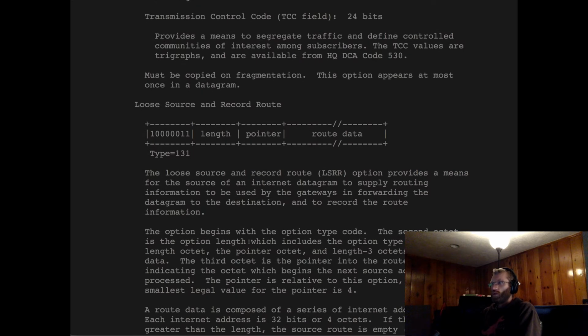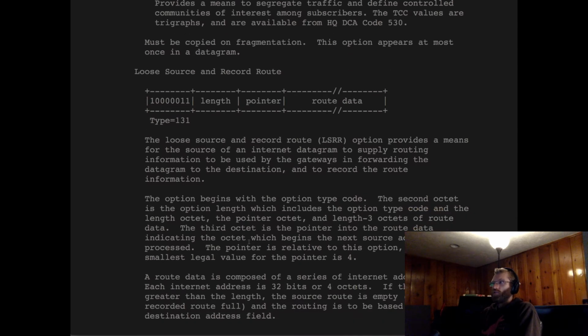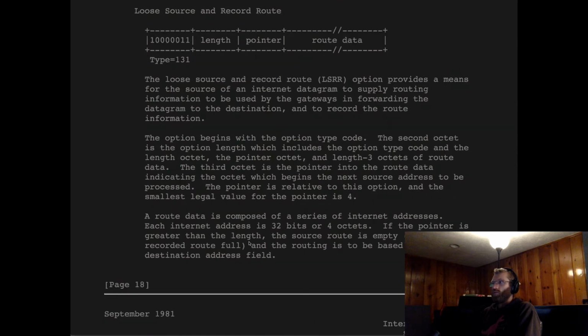Loose source and record route. The loose source and record route, or LSRR, option provides a means for the source of an internet datagram to supply routing information to be used by the gateways in forwarding the datagram to the destination, and to record the route information. The option begins with the option type code. The second octet is the option length, which includes the option type code, the length octet, the pointer octet, and the length minus 3 octets of route data. The third octet is the pointer into the route data, indicating the octet which begins the next source address to be processed. The pointer is relative to this option, and the smallest legal value for the pointer is 4.